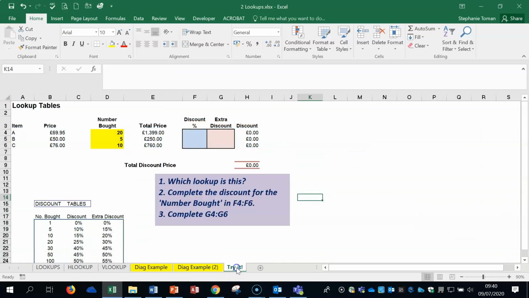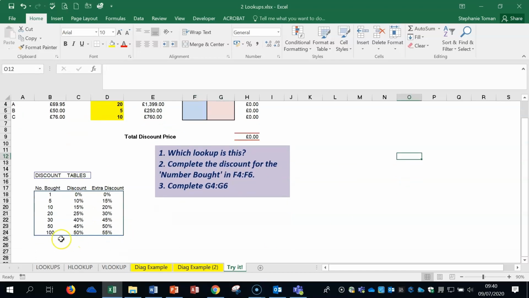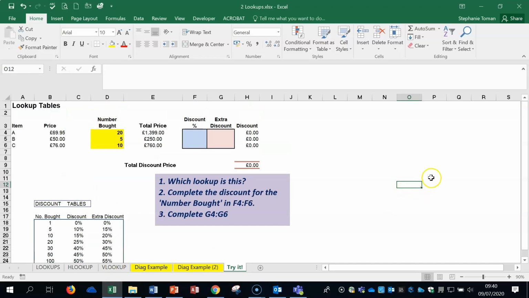Okay, there's one here. I want you to have a look at this one. You've got a couple of instances that you're going to have to autofill. You're doing the first instance. You're going to find out the discount, and you're also going to find out the extra discount. So remember where it is, 1, 2, 3. So think about that when you do it.